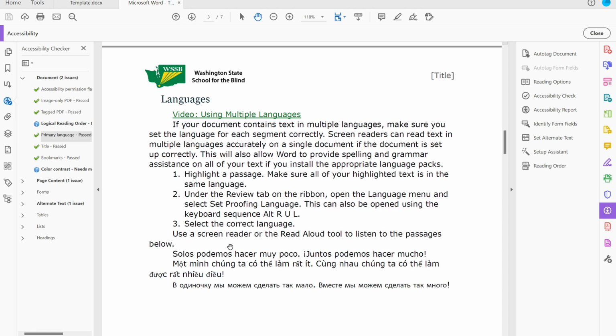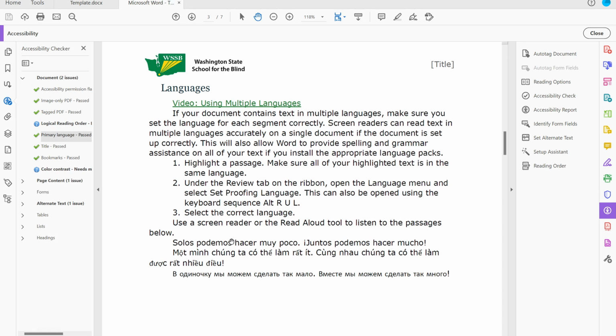If your document does in fact contain passages in languages other than the primary document language, you will need to find those tags and mark their language correctly for them to be read correctly by assistive technology. Here's how it sounds when you don't do that.